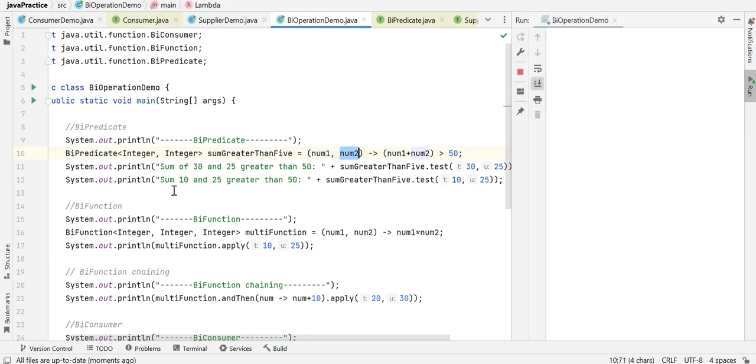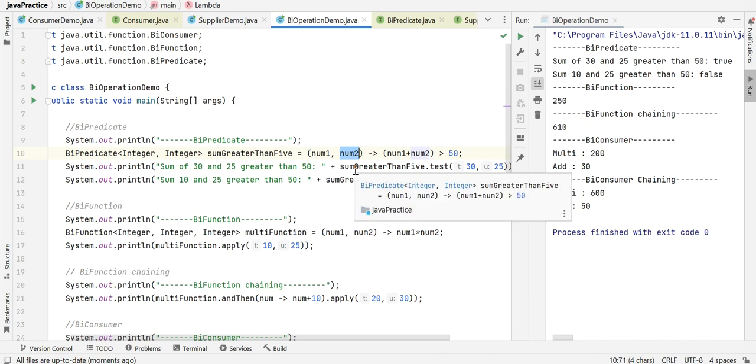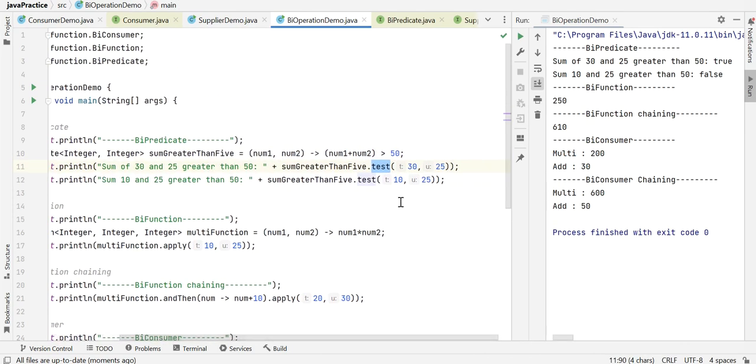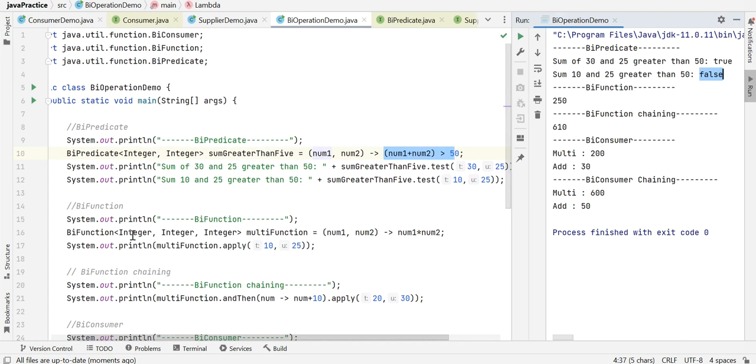So you can see we are calling sumGreaterThan5.test. This test is an abstract method. We are passing two values, 30 and 25. The sum of 30 and 25 is greater than 50, yes, true. In case of 10 and 25, is it greater than 50? No, that should be false. So this is the example of BiPredicate.